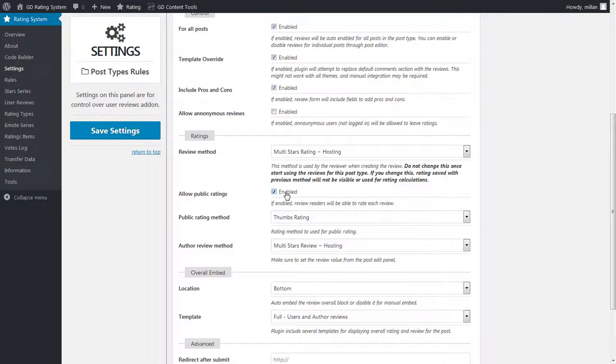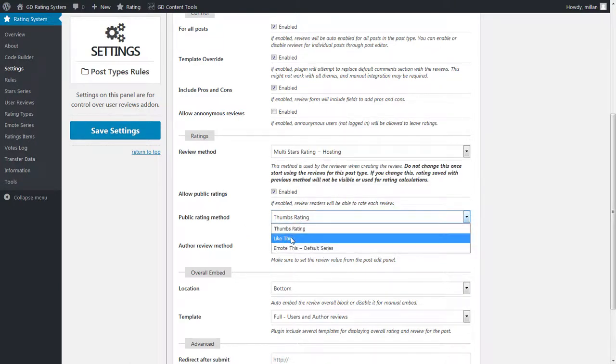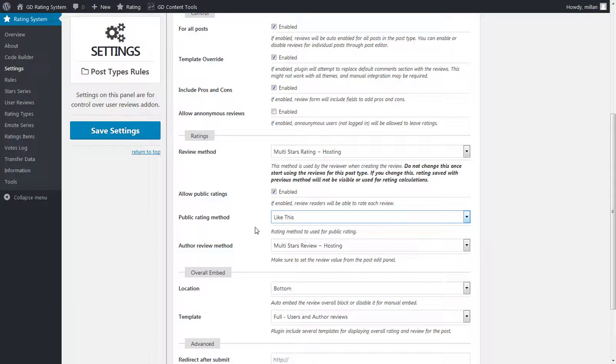And we will also enable public ratings. Public ratings are ratings of the reviews themselves. So practically, if a user leaves a review, other users can read it and rate that review. They can say they like it, or they can give thumbs up, thumbs down, or they can leave emotional rating using icons. Any method you choose is fine. Let's say we will use like this method.